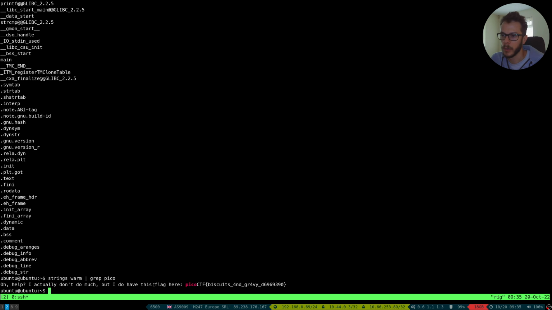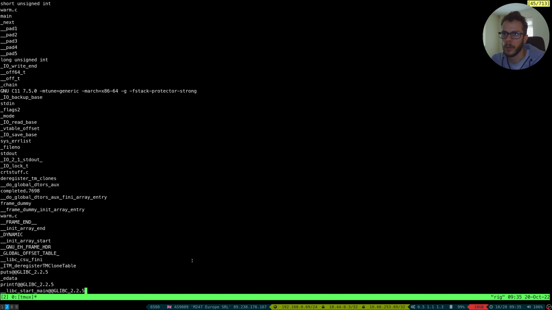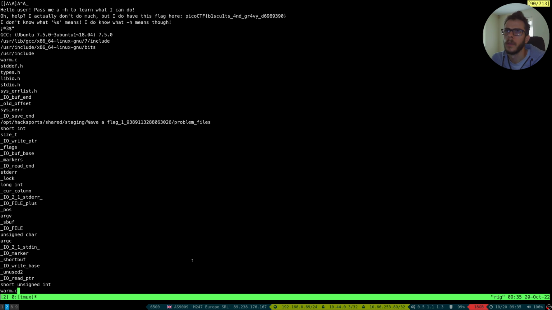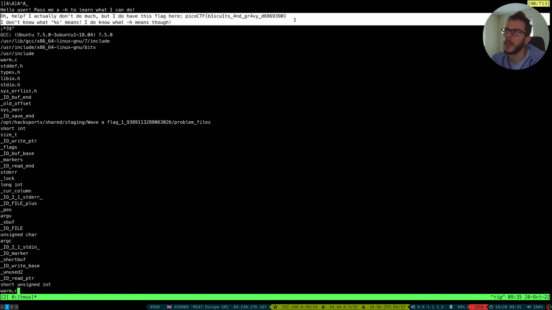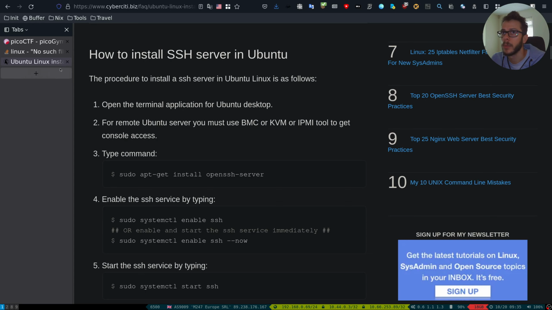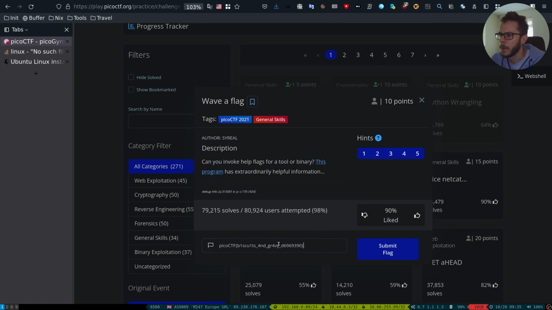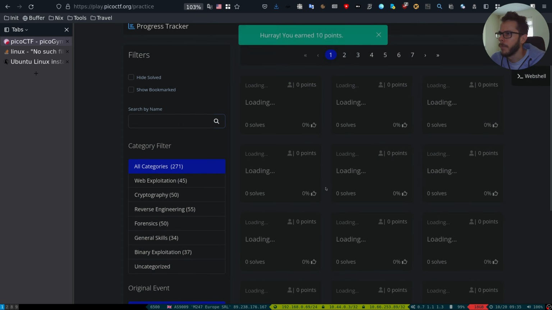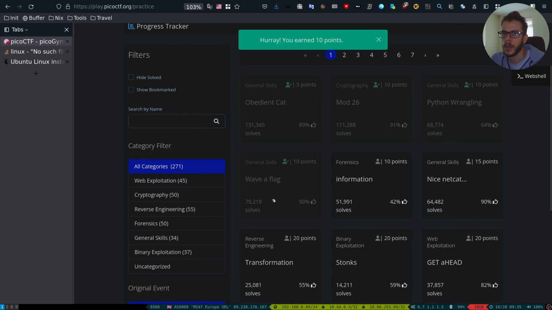You can see that there is this string. So if I go through here, you can see in the binary there are some strings like hello user, pass me a -H, learn what I can do. I don't do much, but so yeah, basically I think this is probably the answer. Let's submit this and see what happens. Okay, so that's wave a flag.